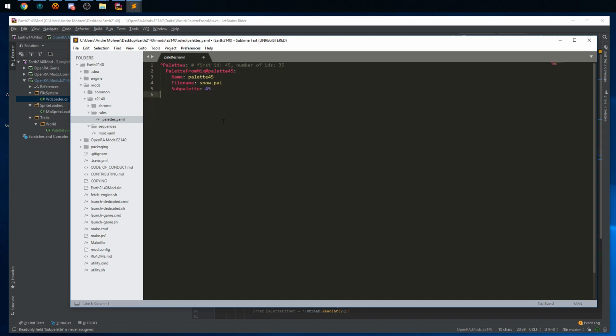Anyway. So we have palette 45, and we basically have the file name here. And if I remember right, it was sprites units 0.mix. Yeah, I think that should be it.